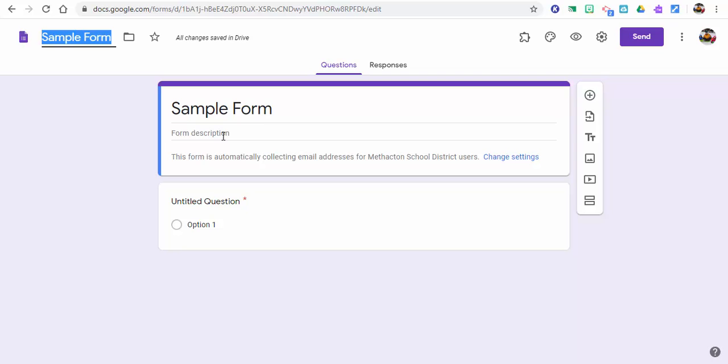Want to put a form description? Go ahead and type in whatever you want. Sample form, MIAC. Okay. Now, right here, something just to point out. The form's automatically collecting email addresses for Methacton School District users. You may want that. You may not want that. If you're doing this with your students, it's kind of nice to have it, so you definitely know it's them taking it, or they're at least on their account.